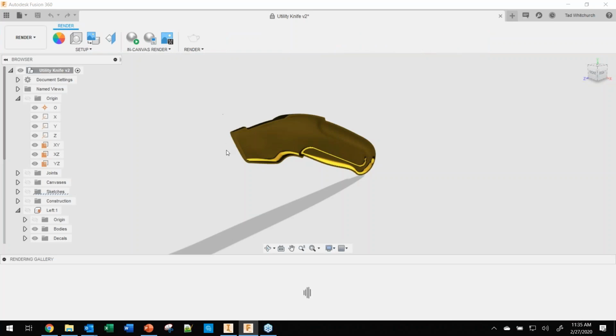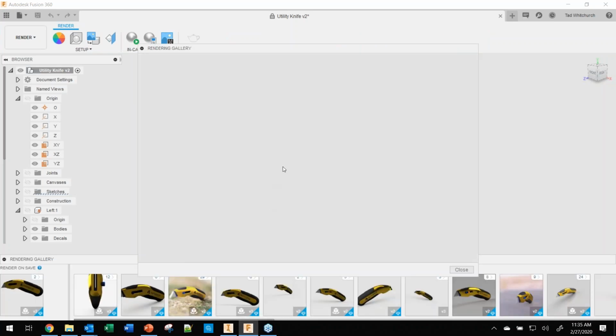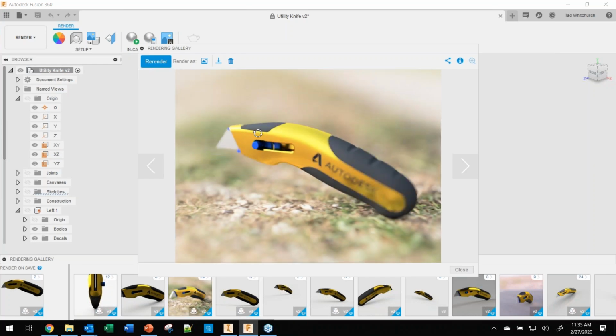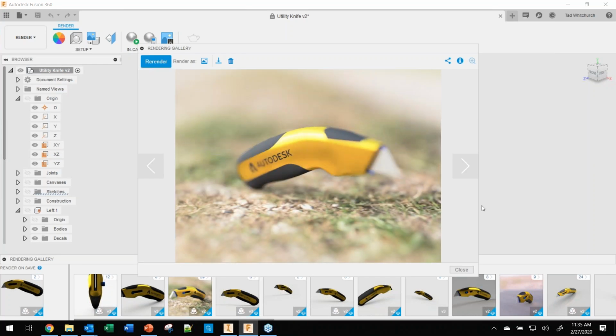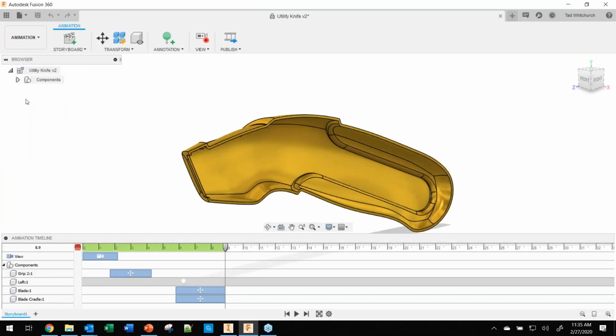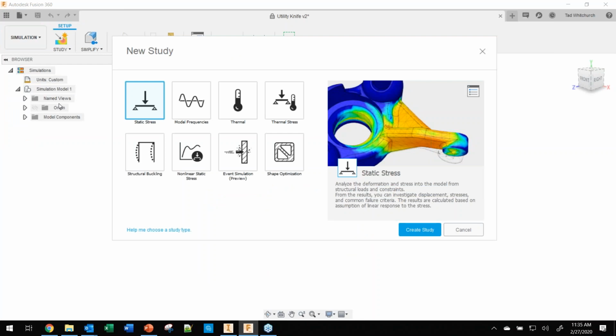Rendering, obviously, it does exactly that. Kind of a crazy one here, but don't know if you do rendering out on the garden. Animation, we talked a little bit about that, and I was able to show you that. Simulation, again, pretty elaborate, very nice job.